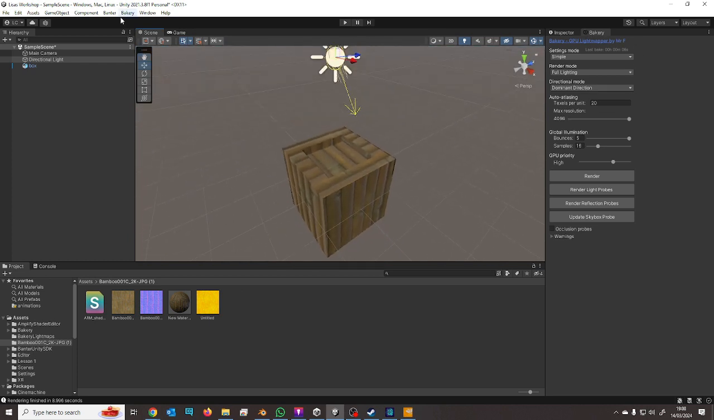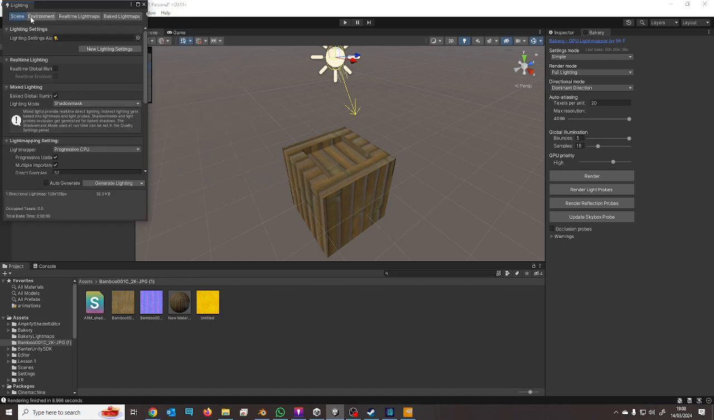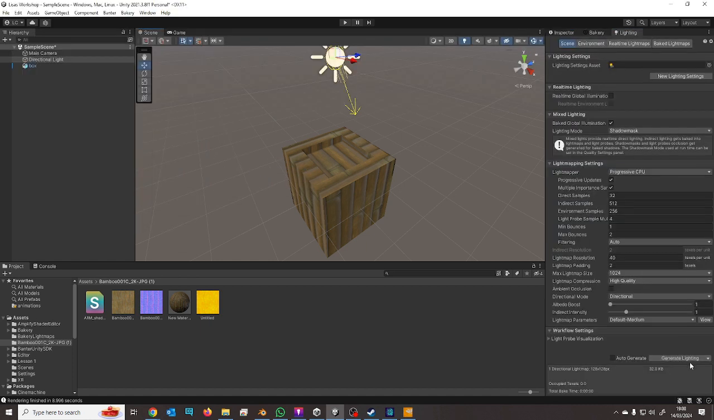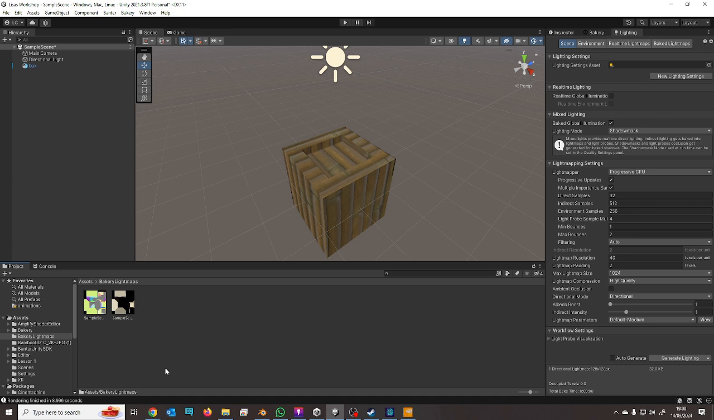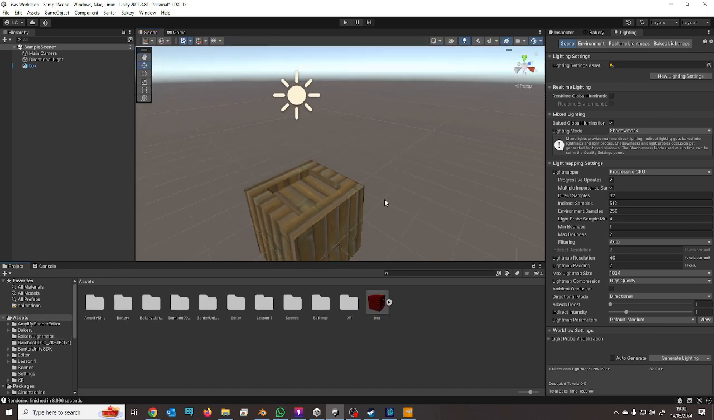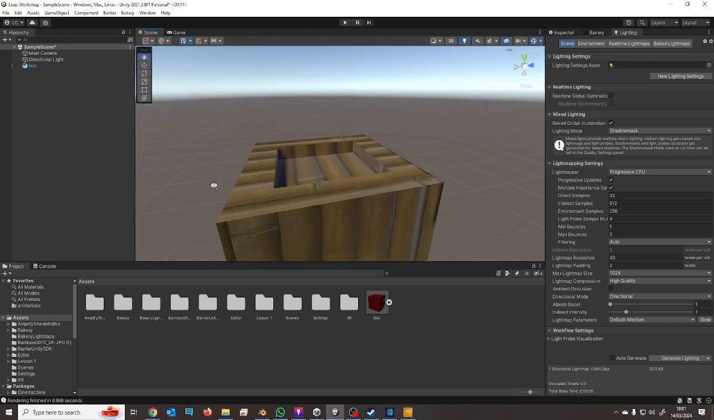But it works. And if we have a look under rendering and lighting, we can see that it's tiny. It's only using one directional light map, 128 by 128. You can actually see the light maps by going into Assets, Bakery Light Maps, and you've got everything here.